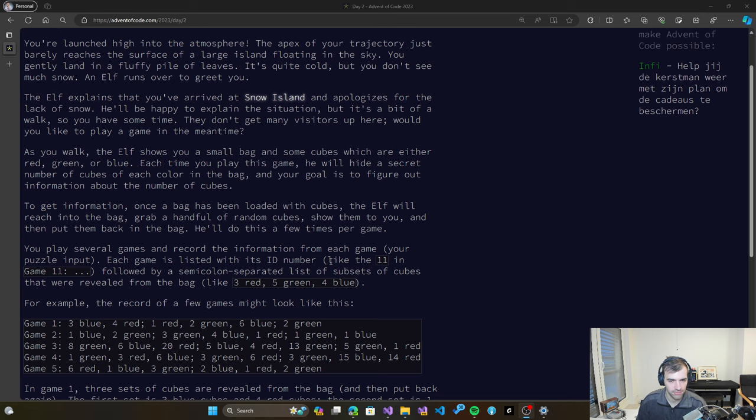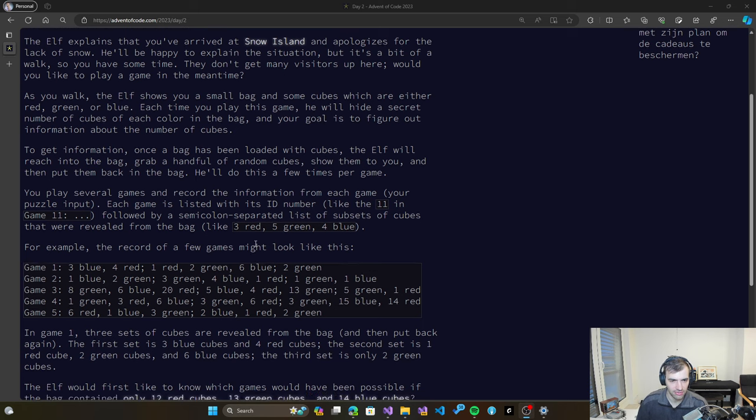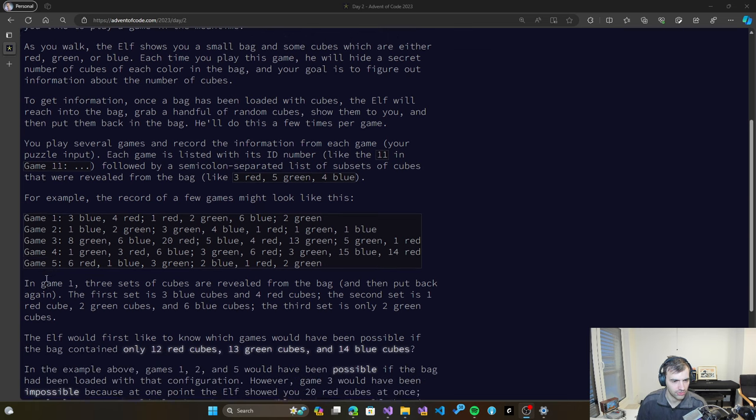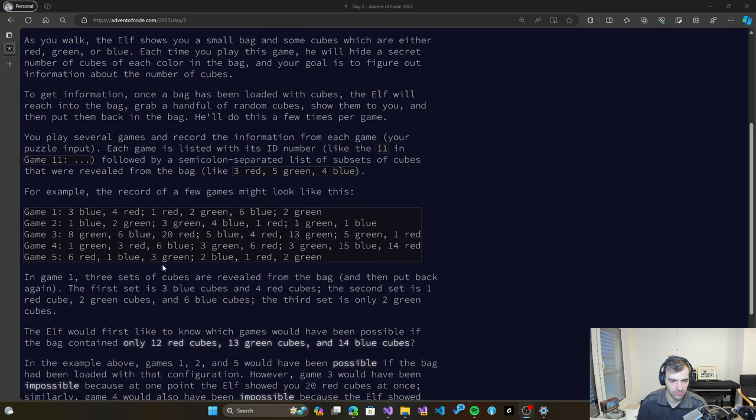So we will be recording information from each game, which will be the puzzle input, and each game will be listed with an ID number. So we'll get this kind of input where it's game ID, colon, and a semicolon separated list of subsets of cubes that were revealed from the bag. So this is the sample input.